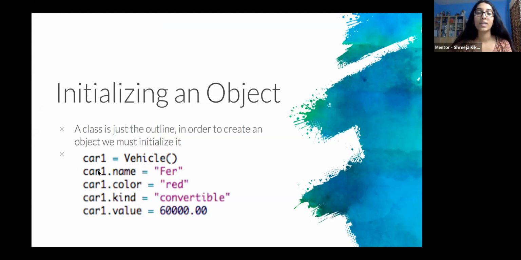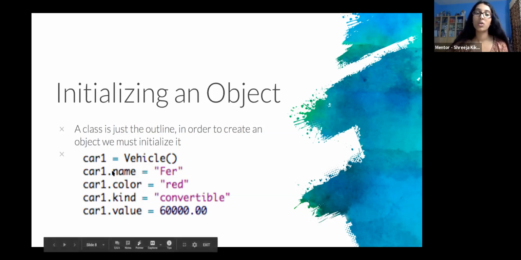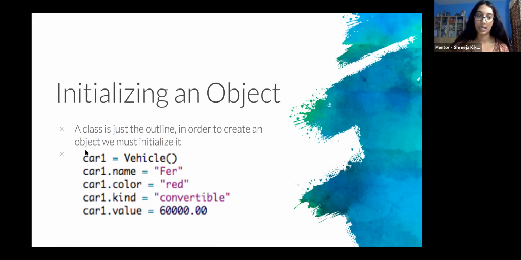Remember how I was talking about earlier how you can change the name, color, kind, and value. You do that by adding the name of the variable that you created, dot, whatever the data field is. We have 4 data fields: name, color, kind, and value. And suppose you don't enter a name or a color or a kind, it'll just default to whatever you created in the original class definition.